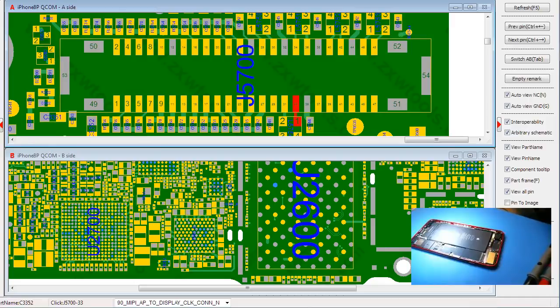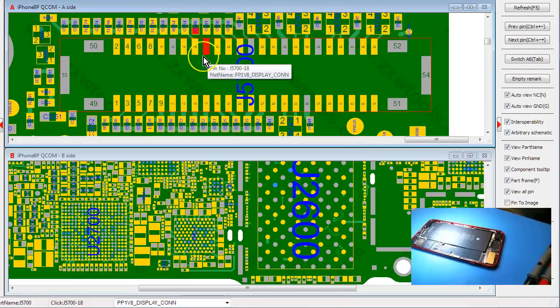Yeah, it's going to take a little while. There you go. Oh, disconnected. All right. Anyways, so what I like to do first is I almost always go to this PP1V8 display con, because that is really the incoming power line, which sends the power to the screen, which triggers everything else to power the screen. So that's what I almost always probe first.